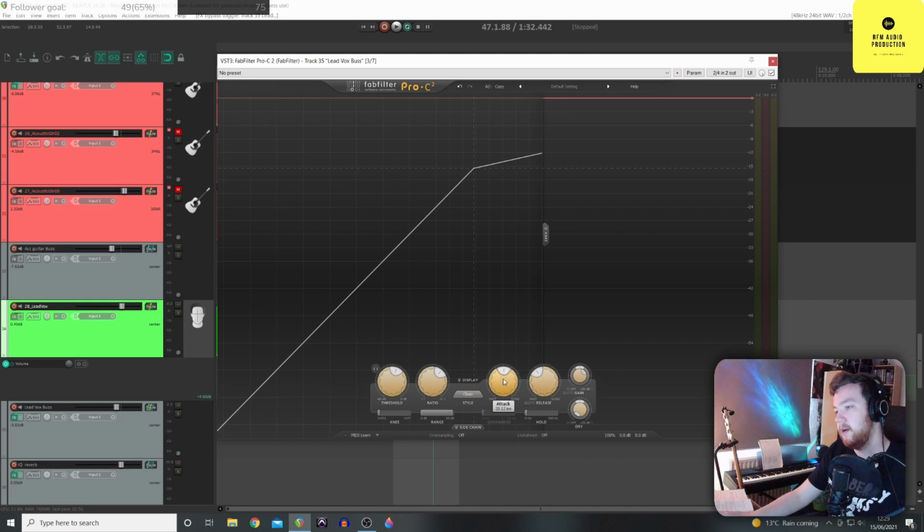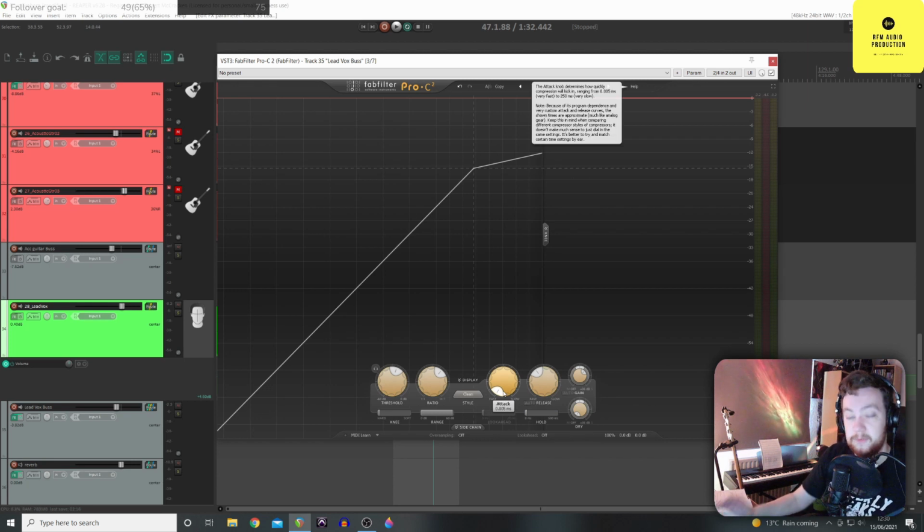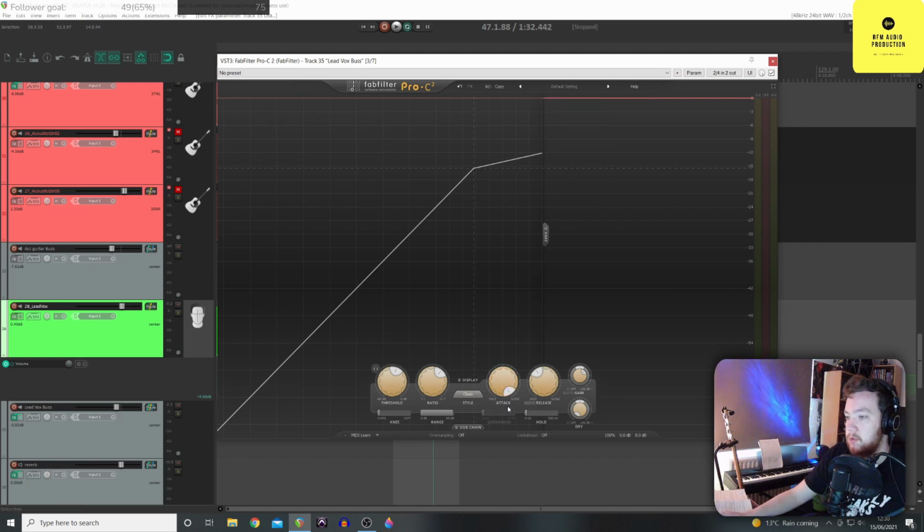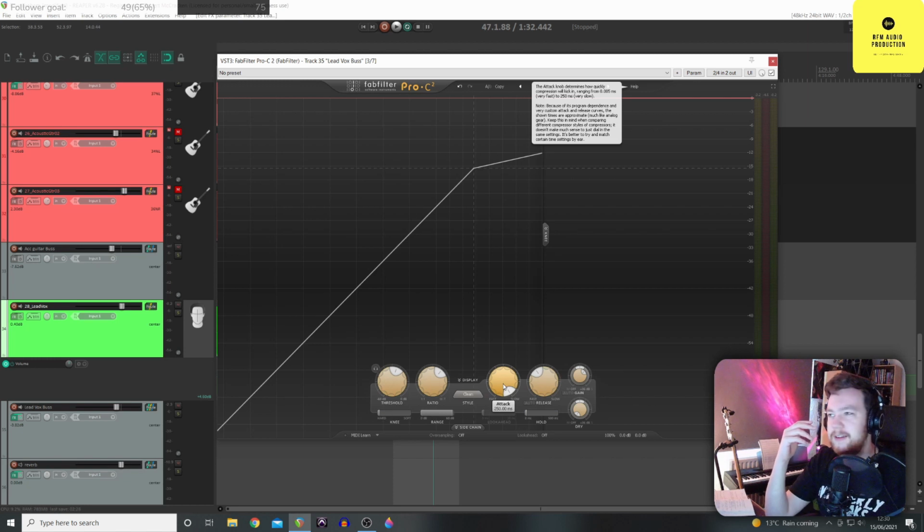So the first bit we're going for is the attack right here. Now the attack decides how quickly the compressor kicks in. So after the level has gone above the threshold, it decides how fast it wants to clamp down on that. You could have a really fast attack, which here is 0.005 milliseconds, which is almost instantly, or the slowest one we can do is 250 milliseconds in this one. Some compressors have different speeds of attacks. I've seen some only start off at as fast as 0.5, and then the slowest is like 500 milliseconds.